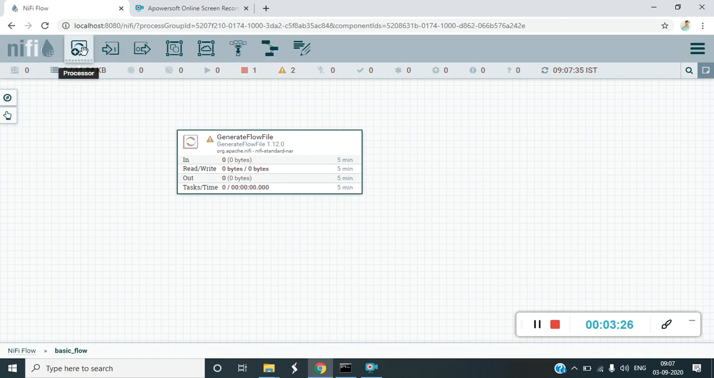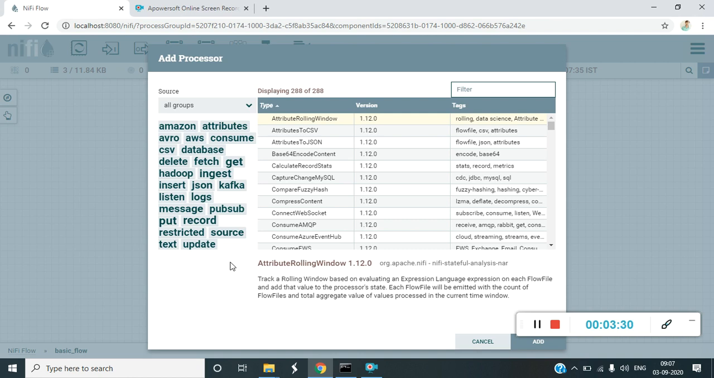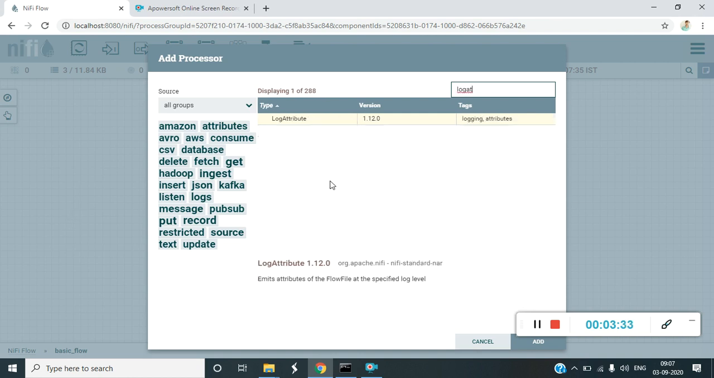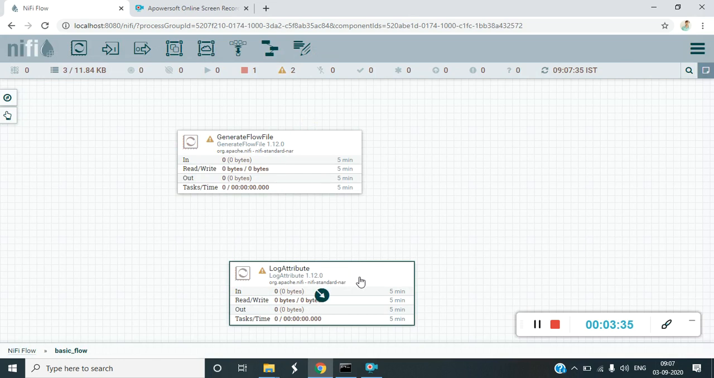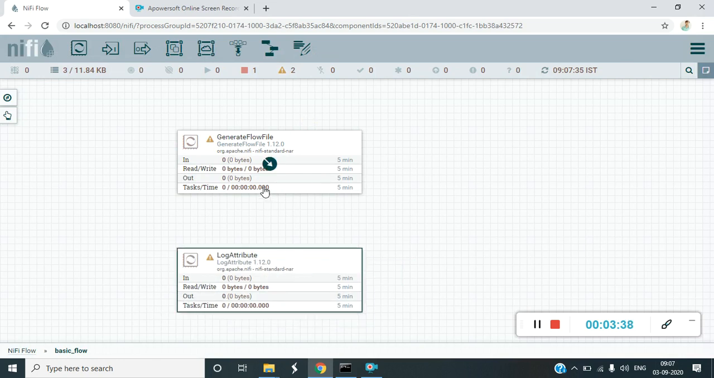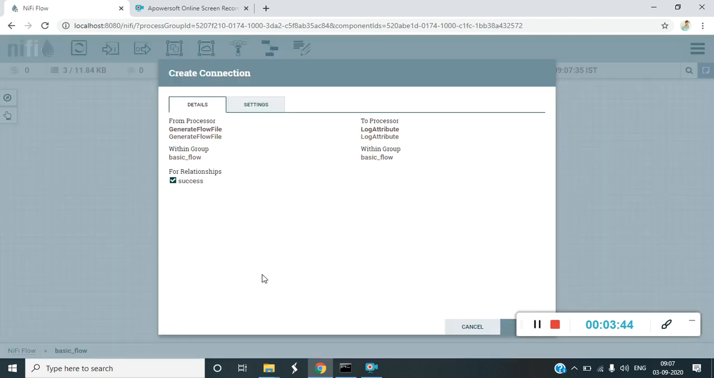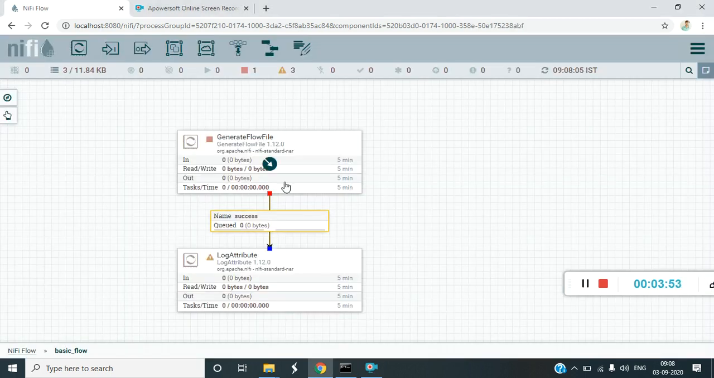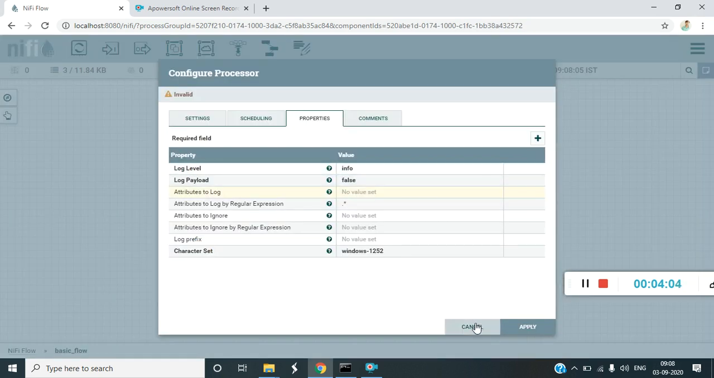Now we will drag one more processor. It's a log attribute. So this is a very basic flow. We will check that this basic flow will generate some flow file and it will log into the log attribute. Like this you can connect and define a relationship. The relationship is success. When our generate flow file successfully creates a flow file, that flow file will transfer to this log attribute processor. Log attribute is for a logging level and it is an inbuilt processor from NiFi itself.